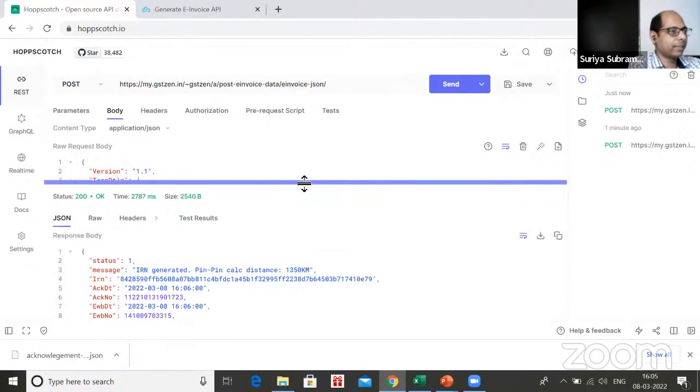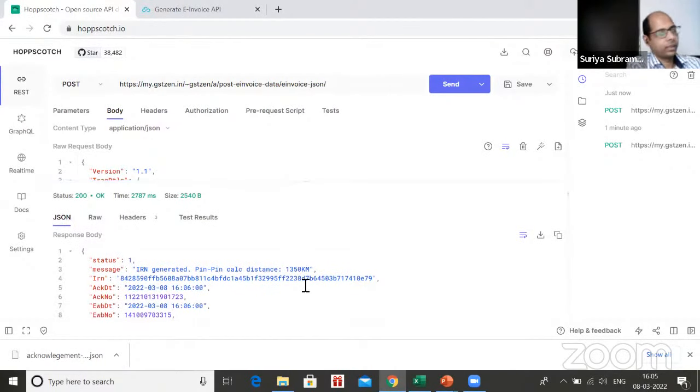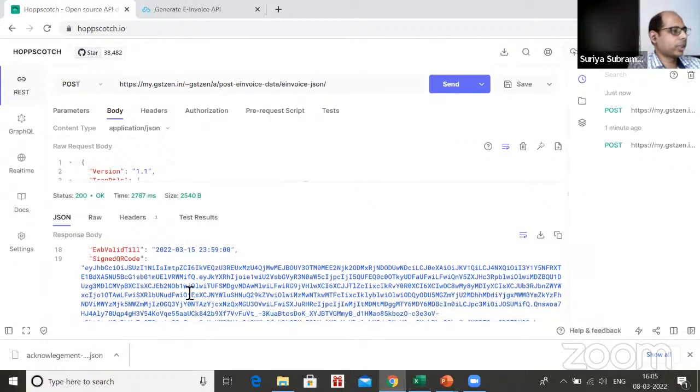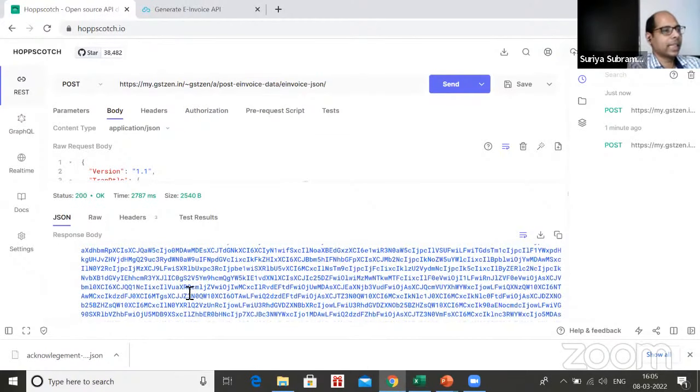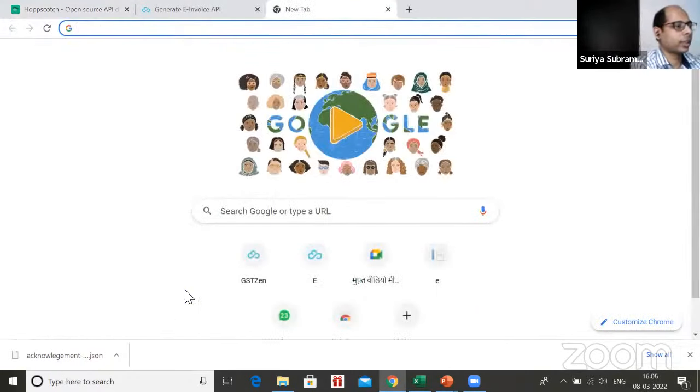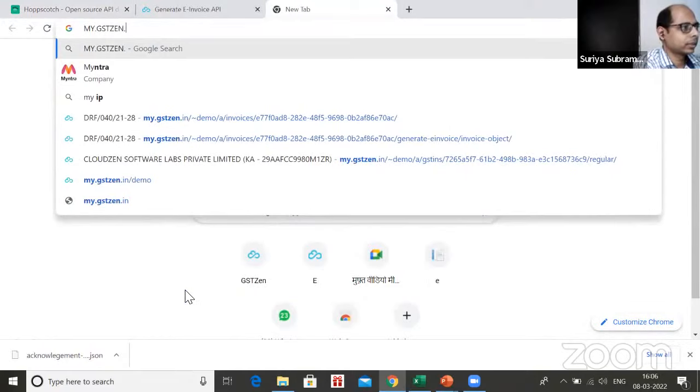In fact, an e-way bill is also generated. Here is the distance, 1,350 kilometers, the IRN, the QR code, and so on and so forth. All these details are available here. So this is how long it takes to generate an e-invoice.